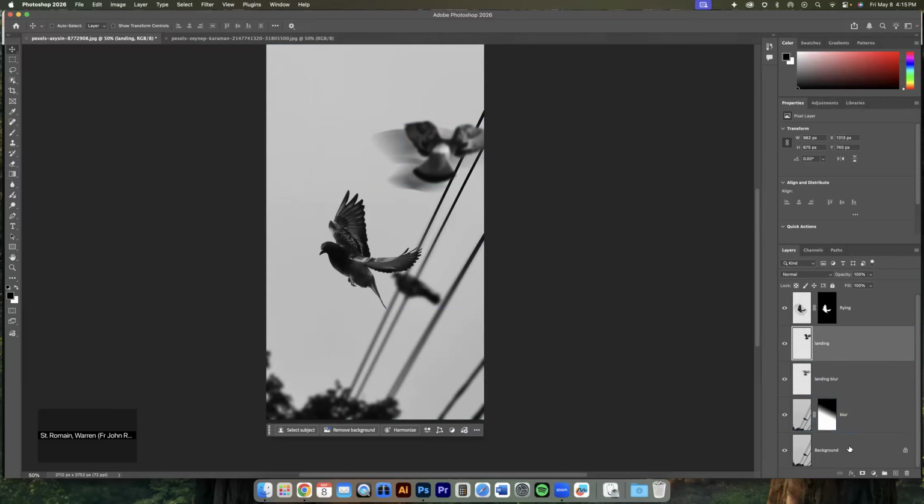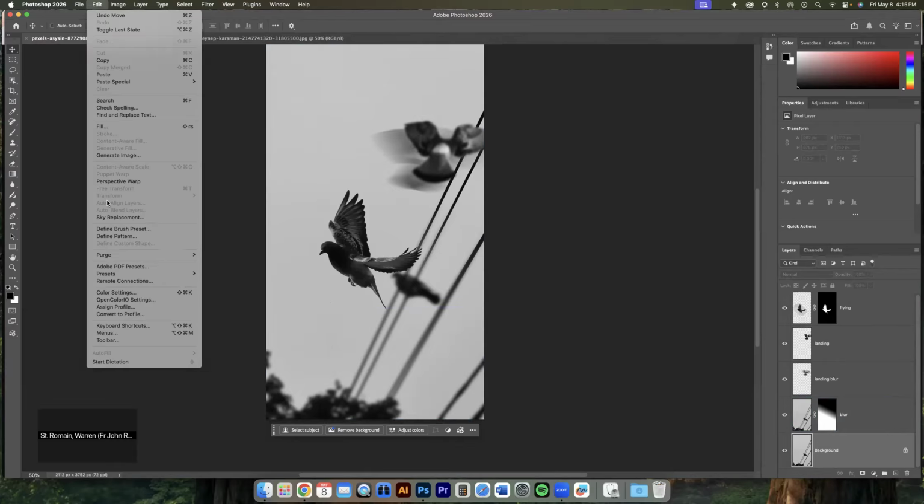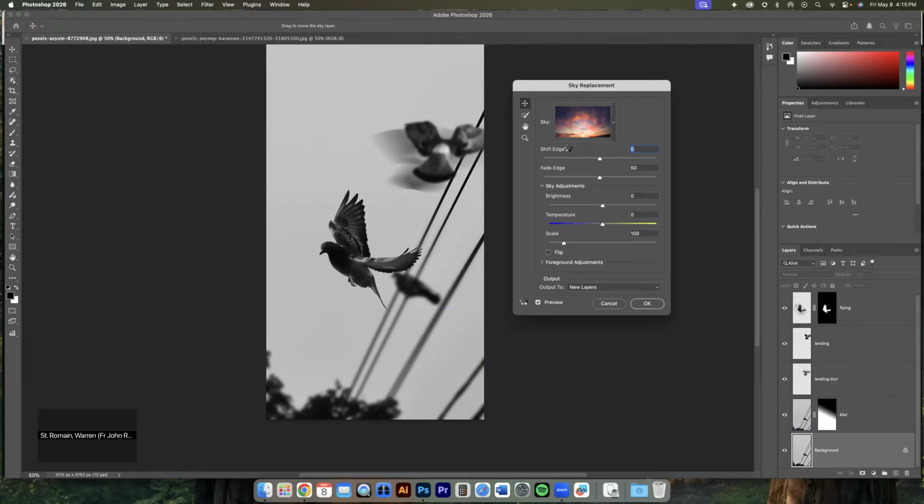The last thing we're going to do here is click on background, and I'm not sure if this will work with the two here. We'll see how it goes. I want to replace this gray sky. So I'm going to click on the background layer, go to Edit, and go down to Sky Replacement. Now, this is an AI filter within Photoshop. It's going to give me some options.